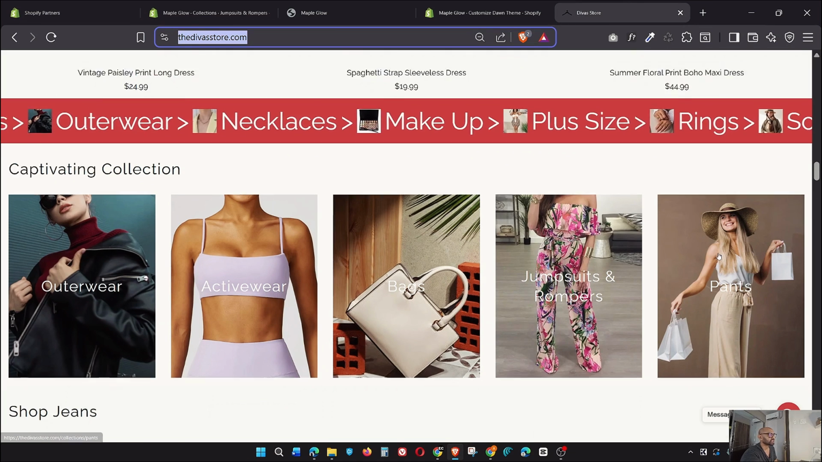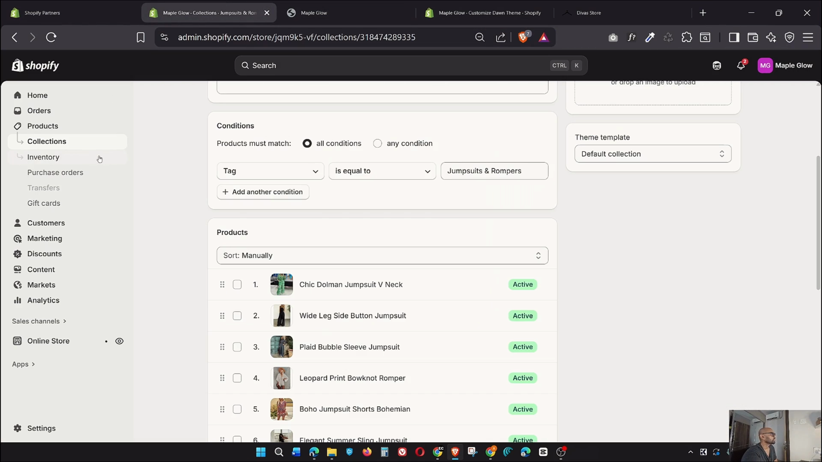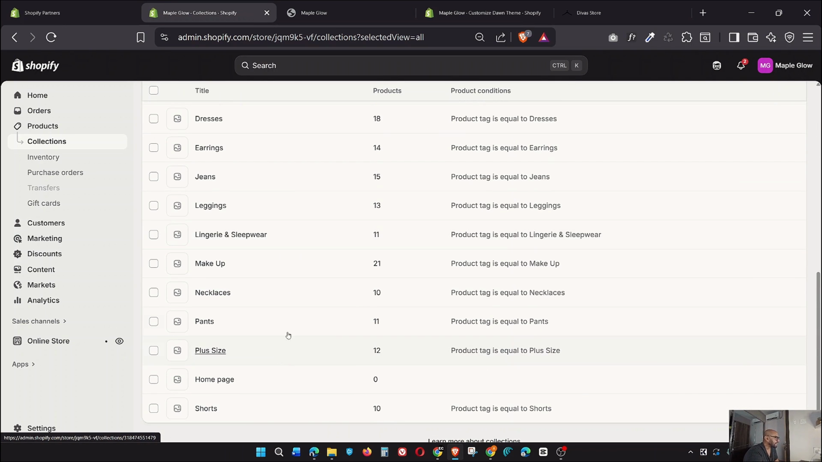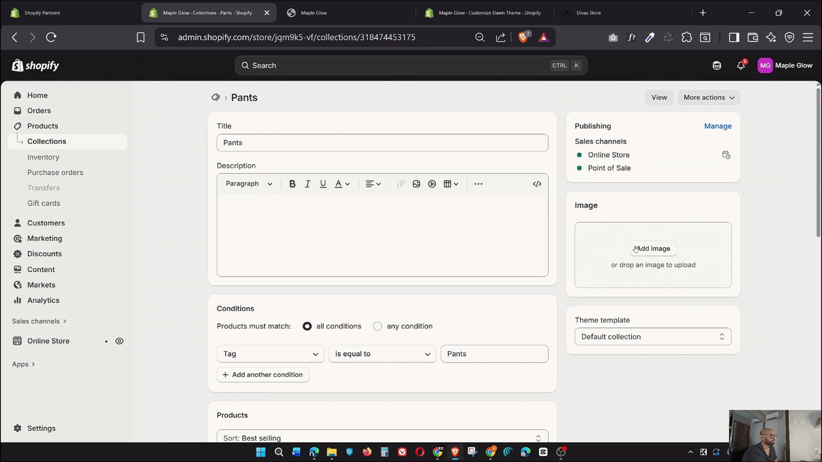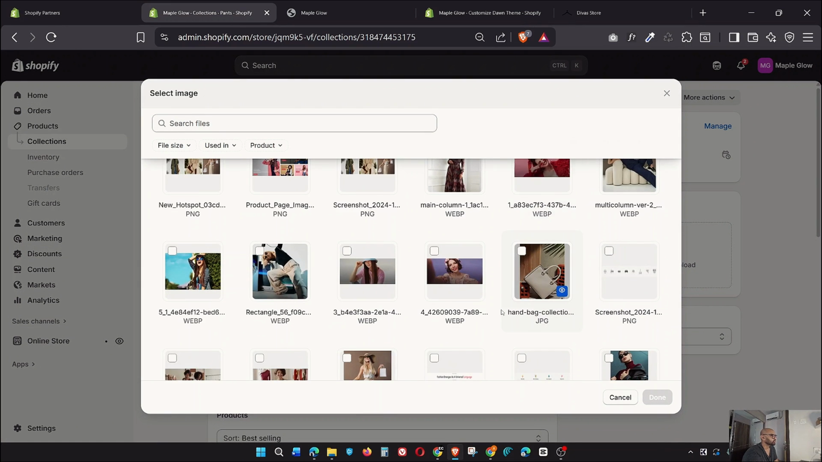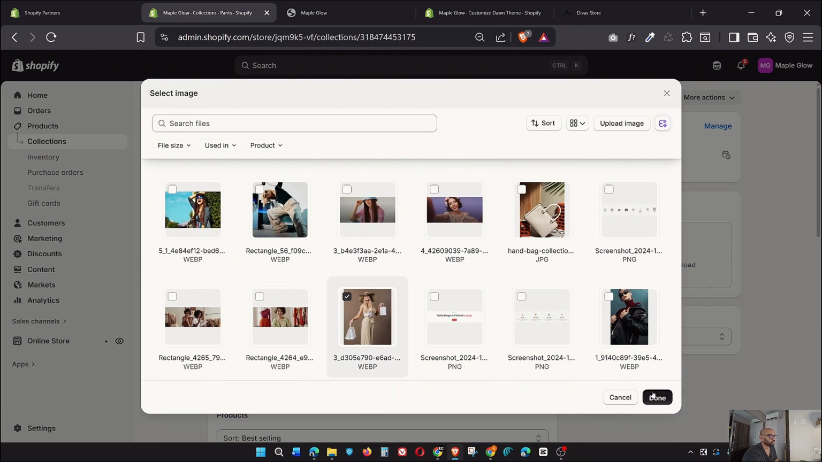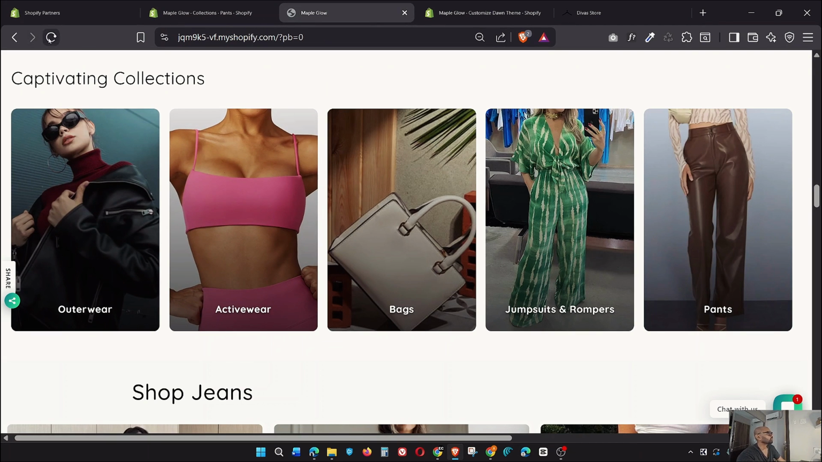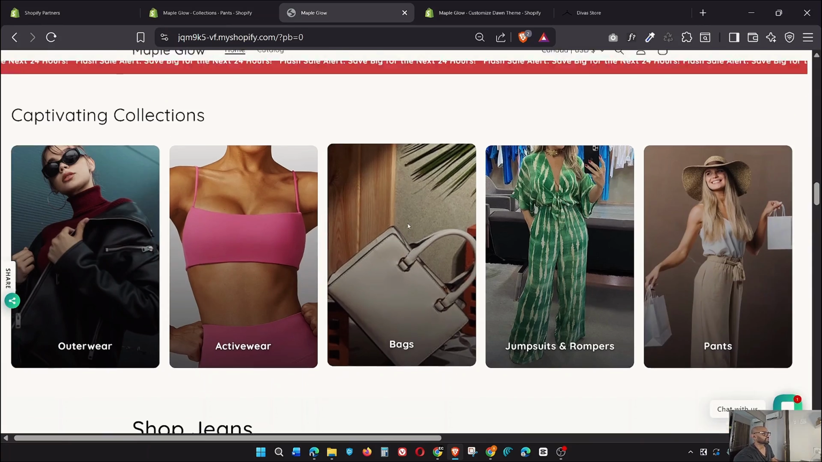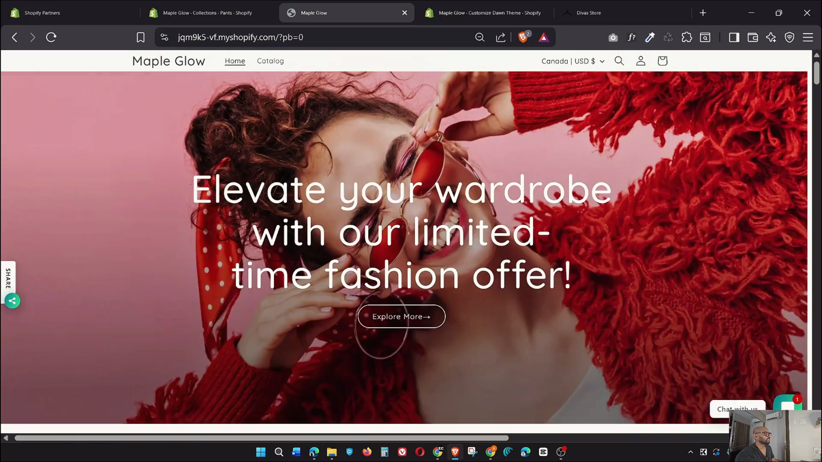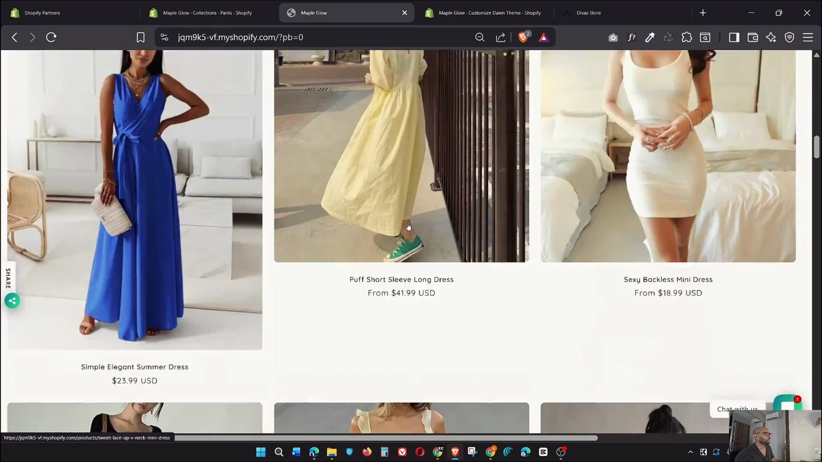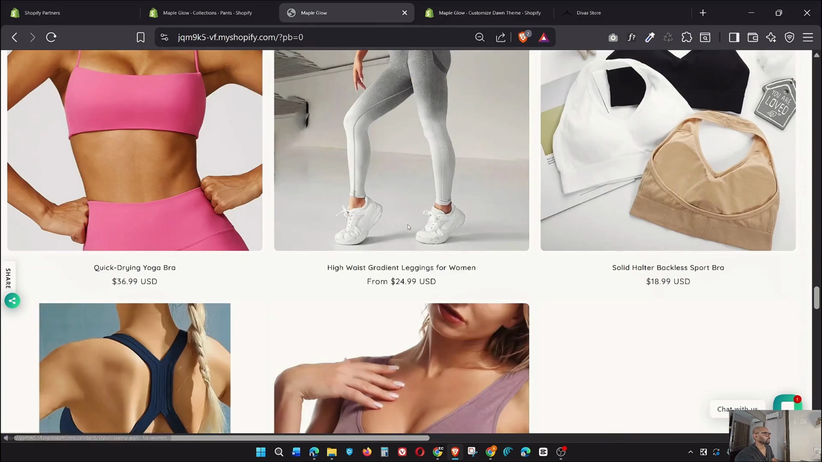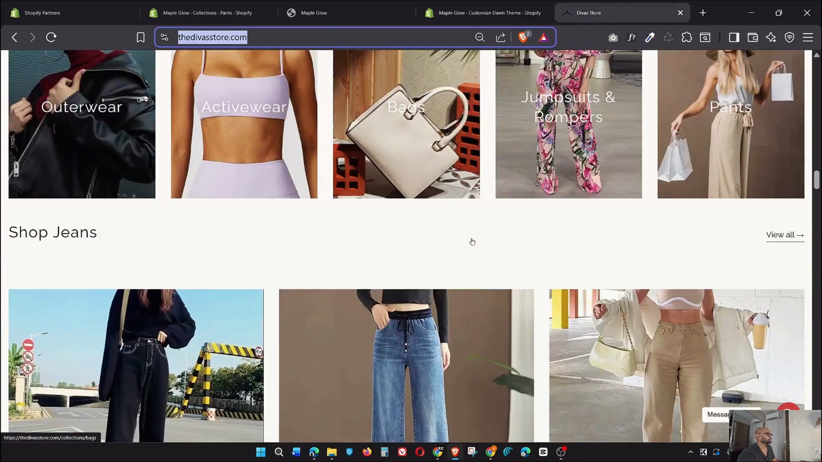And the last one is pants. For pants, I've got this image. So I'm going to go back to collections, look for pants, add image, and there you go. Save. Okay, so a quick refresh, and now you can see the site is looking really nice. It's coming along really well. So that's great. Let's keep going.